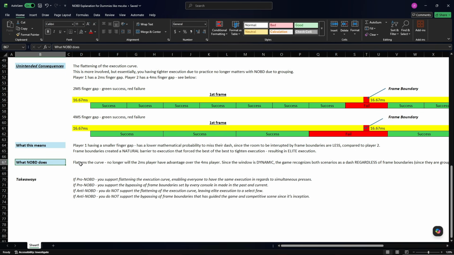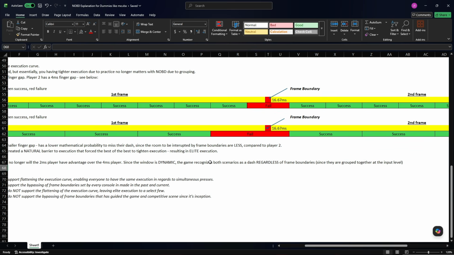What NOBD does, it flattens the curve. No longer will the 2 millisecond player have an advantage over the 4 millisecond player. Since the window is dynamic, the game recognizes both scenarios as a dash regardless of frame boundaries, since they are grouped together at the input level. Do you guys get that? So, no matter what, if you are within the dynamic window, you having tighter execution than player 2 no longer means anything. It means the playing field is leveled. Okay?